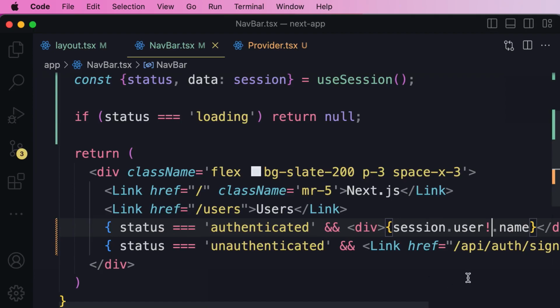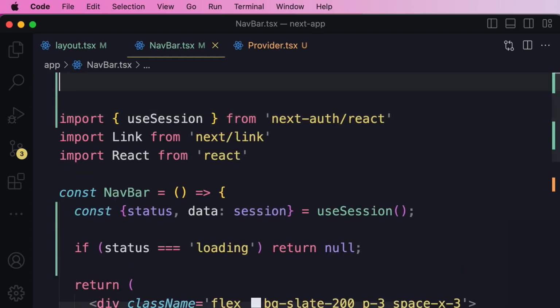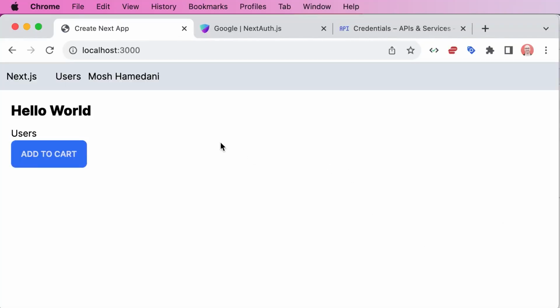Either way works. Now, because in this component we are using this hook and we are using React context, we have to mark it as a client component. So on the top, let's add use client. Now back in the browser. All right, see what happened? Initially, we didn't see the navigation bar because the status was loading. So this is kind of a weird experience.